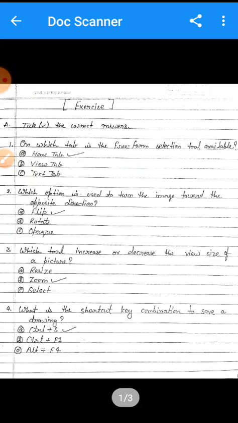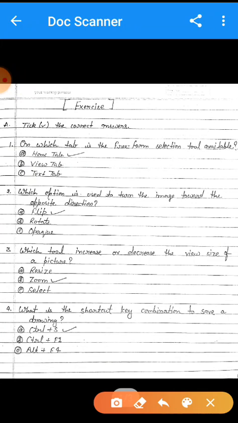Dear students, today I am going to explain the exercise of chapter 5. So all the students, open your computer books. Okay, let us start. So dear students, exercise number A is tick the correct answer. You can see in your book the first exercise is tick the correct answer.